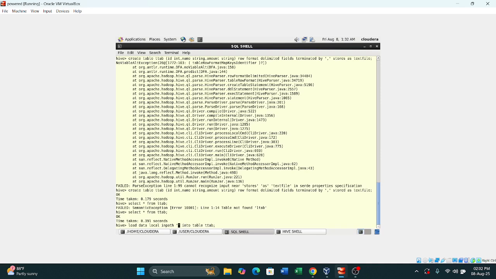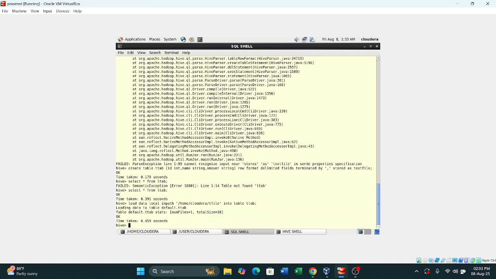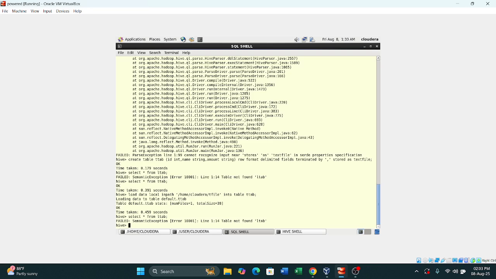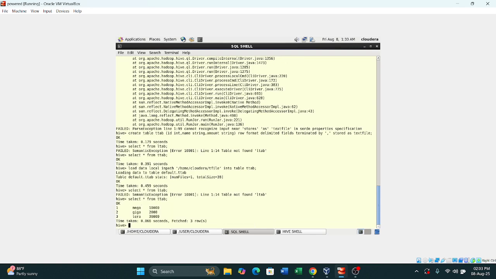So our local inpath is home. Where is our file sitting? In our home cloudera. So we give the absolute path, home cloudera, and which file? t file. We just run this command. Our loading is successful. Now you can see, select star from t tab. Our data is imported. So we have learned in this video how to load the data from our local file system to a Hive table.